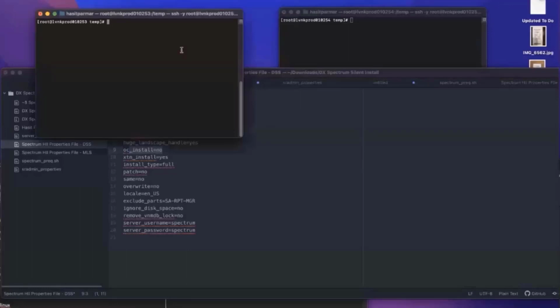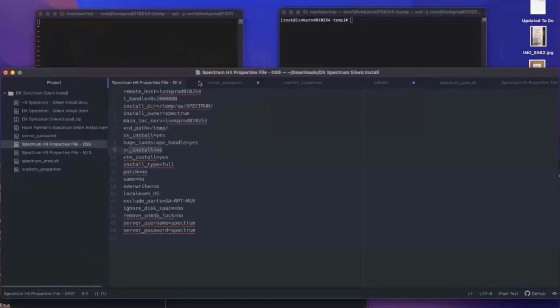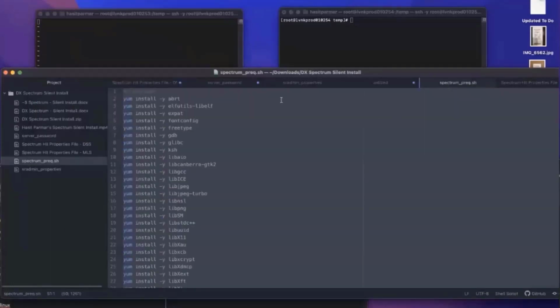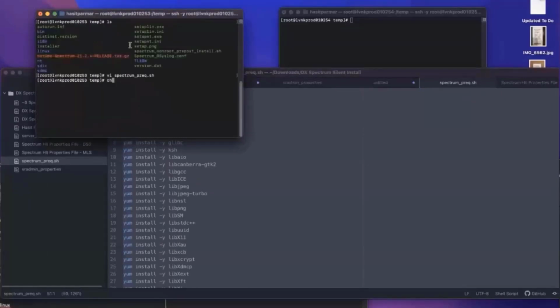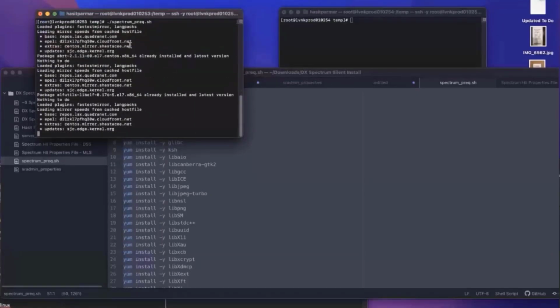So I'm just going to go through here. In limited time, I've already moved things to a temp directory, and I've unzipped stuff. I'm going to create a Spectrum file, and I'm going to take my prerequisite script here, and I'm going to paste it in. And then we're going to do chmod 755. We're going to make that an executable. And then we're going to run it. And we'll let that go.